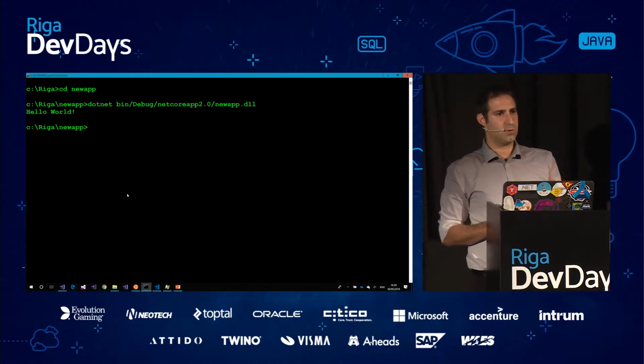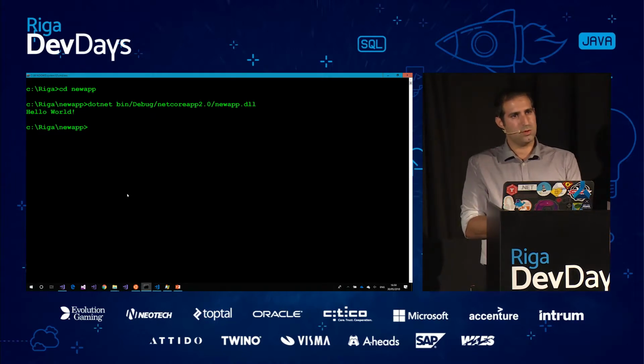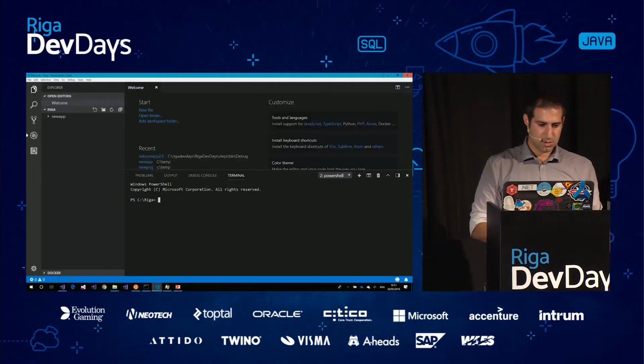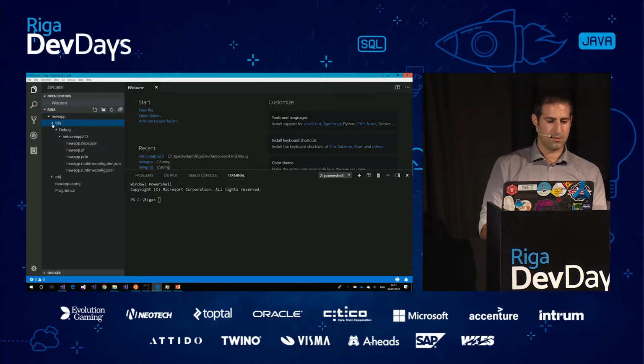So how does the framework, how does this tool know to use specifically this runtime, or which runtime is being selected? So let's look inside what was generated in the bin folder.